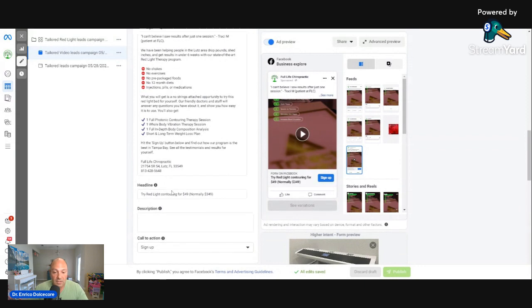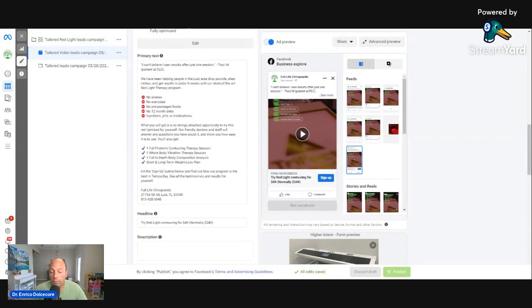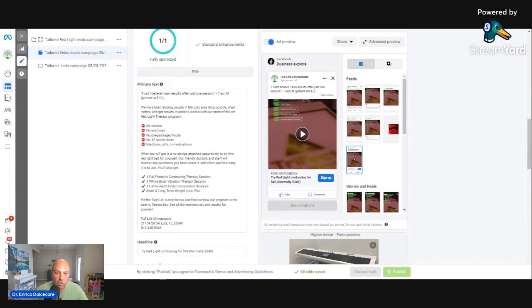And it says, hit the sign up button below to get your $49 trial, normally $349. That's what we would charge if someone was starting the program, wanted to do the full body comp analysis, the vibration plate, the full red lights and did everything in one session, it would cost about $349. We're giving it away for $49. So that discount is what's catching people's attention, and the punchline at the beginning.